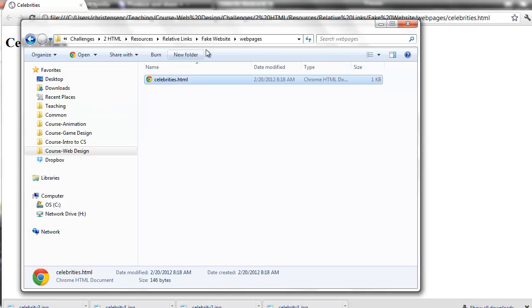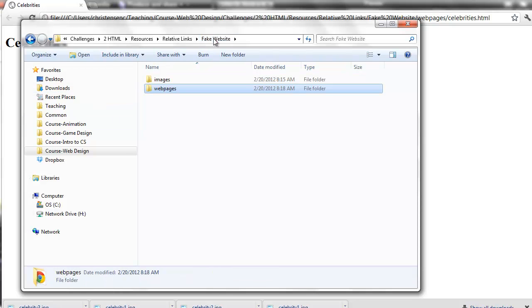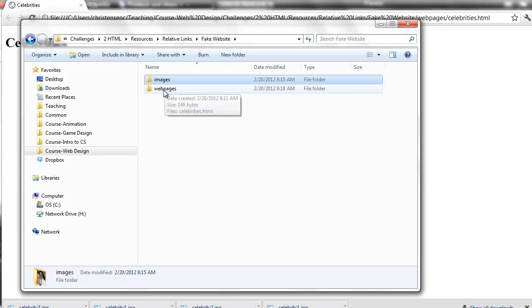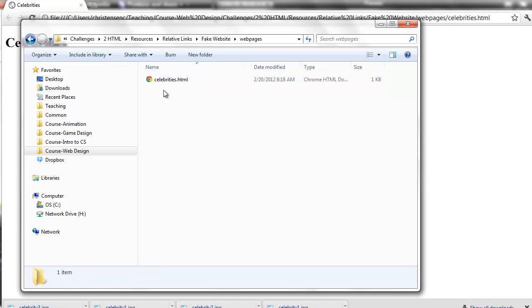Okay, I've taken some time now to set up my fake website, and this is the root folder of the fake website. Notice that there are two folders within it. There are no files in this initial folder. And in the images folder I've got 3 photos of celebrities, and we'll look at those in just a second. In the other folder, in the web pages folder, I've only got one file, and that's my celebrities.html. Now the trick is to link from the celebrities.html file to the other image files so that they will display.